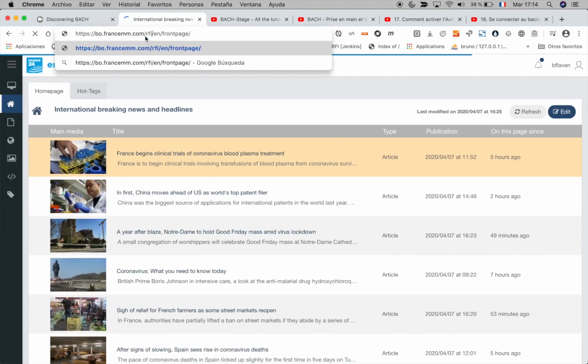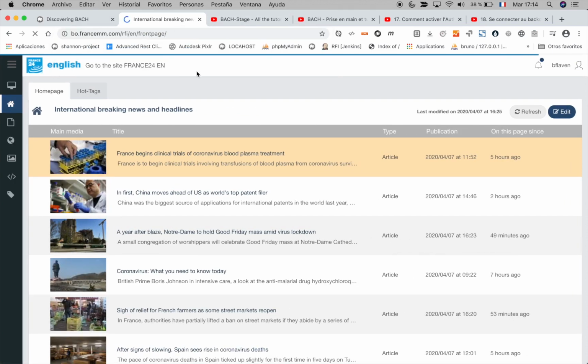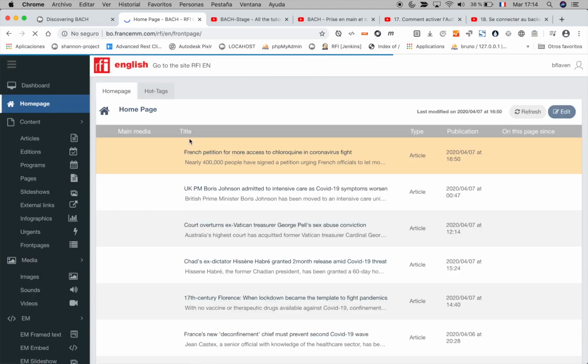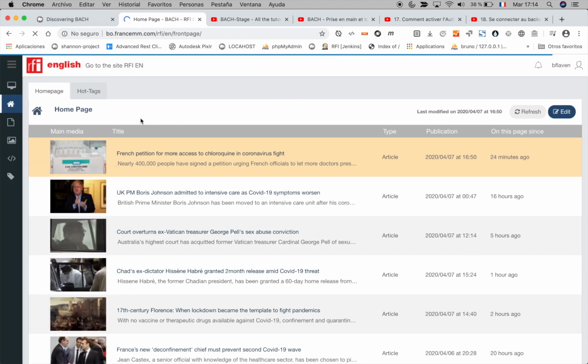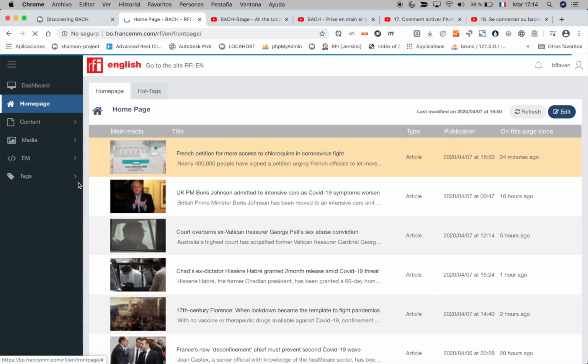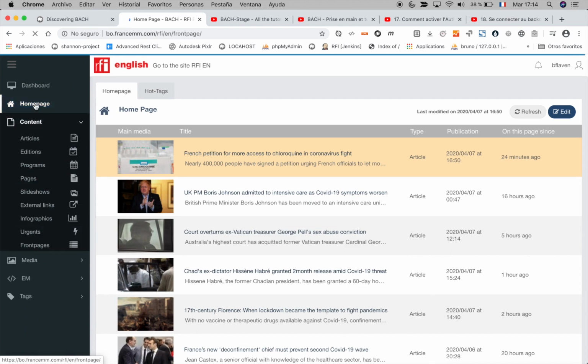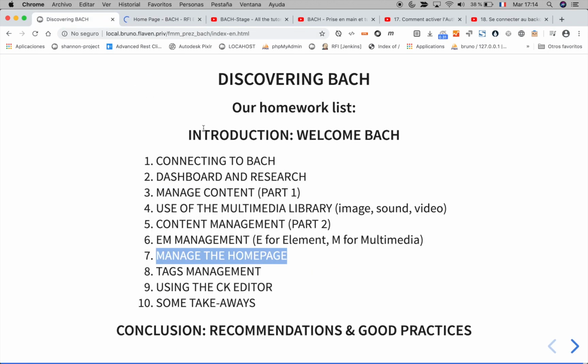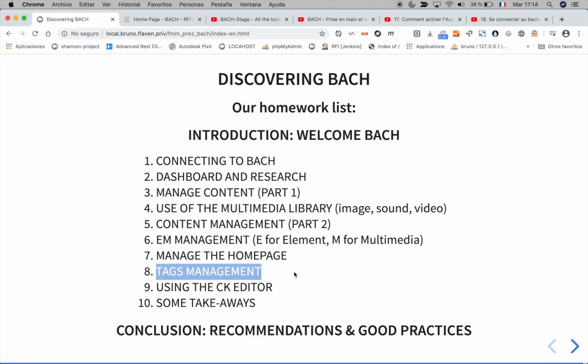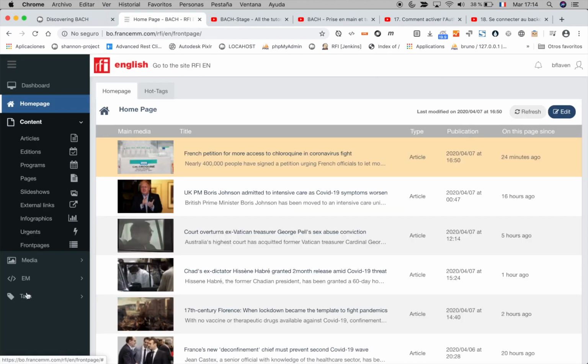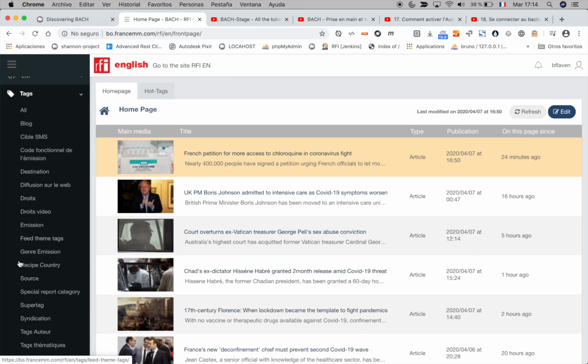That's exactly the same thing if I go on RFI in English. It doesn't change anything. The back office is exactly the same, except that the content is different, but almost everything is the same: navigation, appearance, etc. All the features are exactly the same. So basically on point 8 we will see tag management, which means exactly this one. How can I add a tag, delete a tag, create a tag?